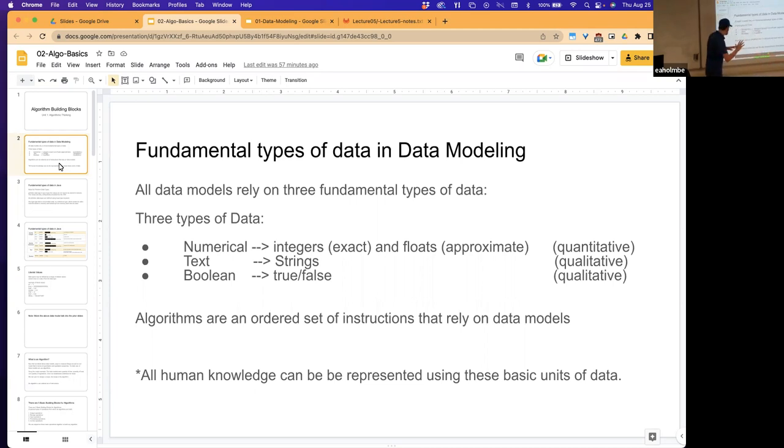So this is the other thing, though. All our data models in Java, or in any programming language, and this is true for any domain where we try to quantify things, so this is universally true, can be modeled as one of three types of data: numerical data, text data, or Boolean data. So those are our three very foundational primitive data types.